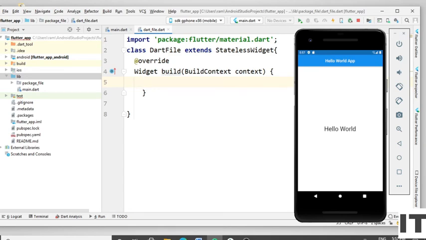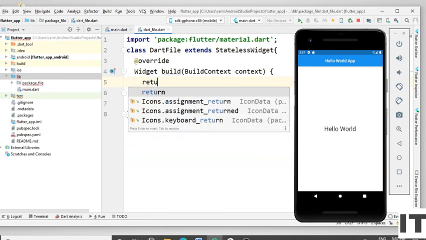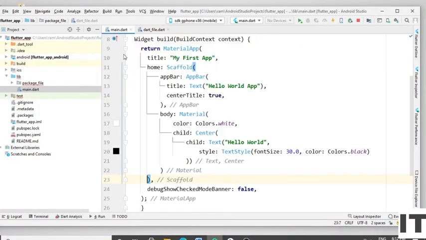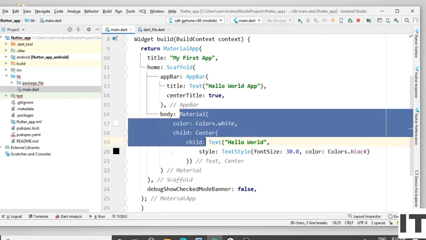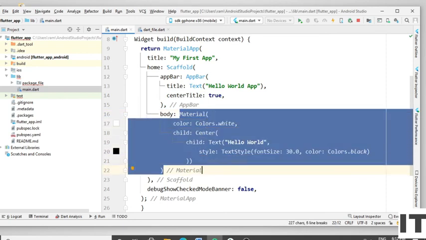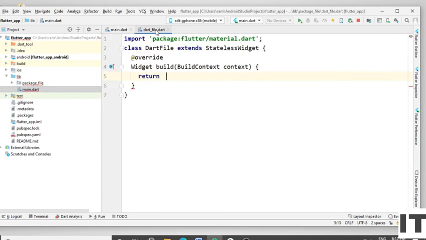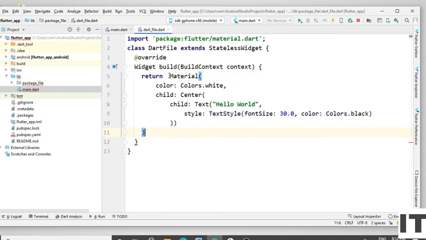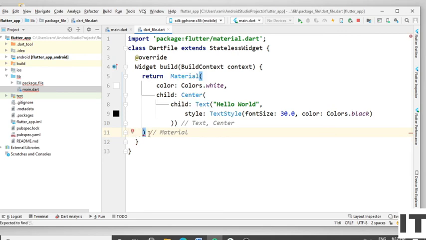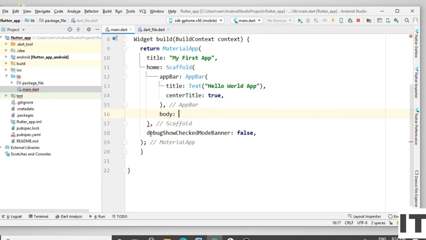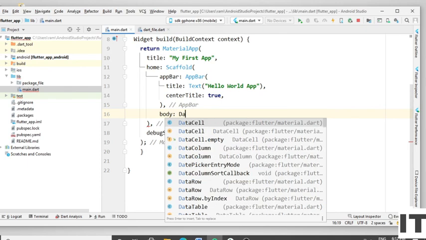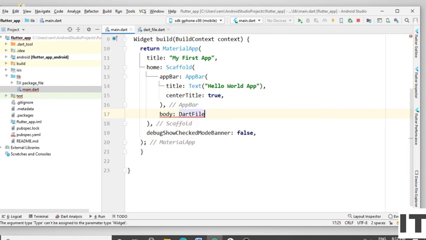Again type return widget and copy the code from the main.dart file, from the MaterialApp widget to the close bracket of the MaterialApp widget. Ctrl C and delete. Paste it here. Now give the semicolon here. Perfect. Now give the name of the Dart file here and put the round brackets. It's perfect. Now run the project again.